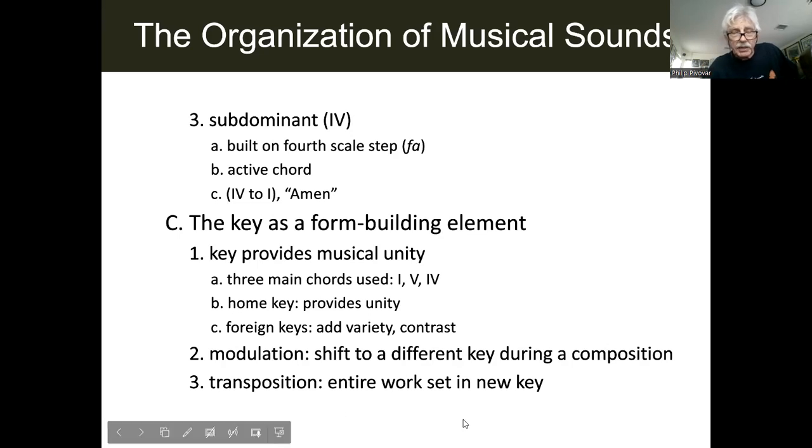Transposition is when you take that song and you move it to a different starting place and play it again. I think I already said that. Okay, that's the end of chapter 4.